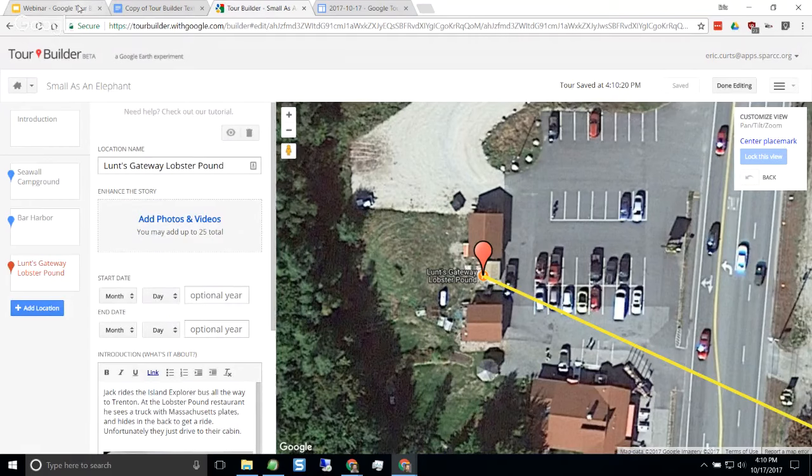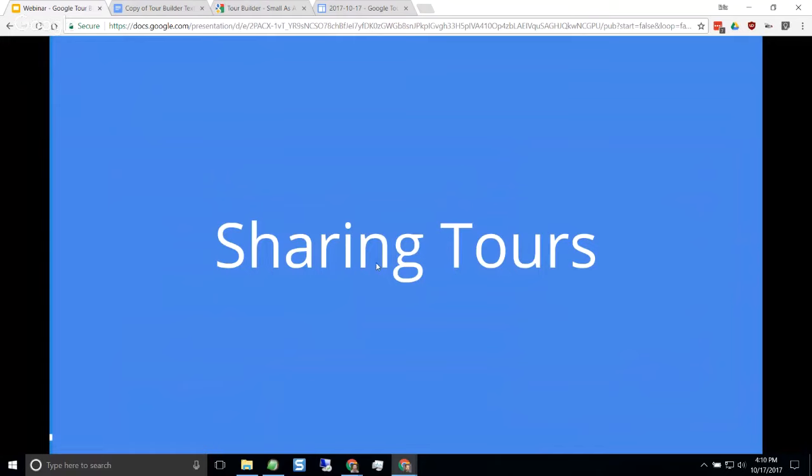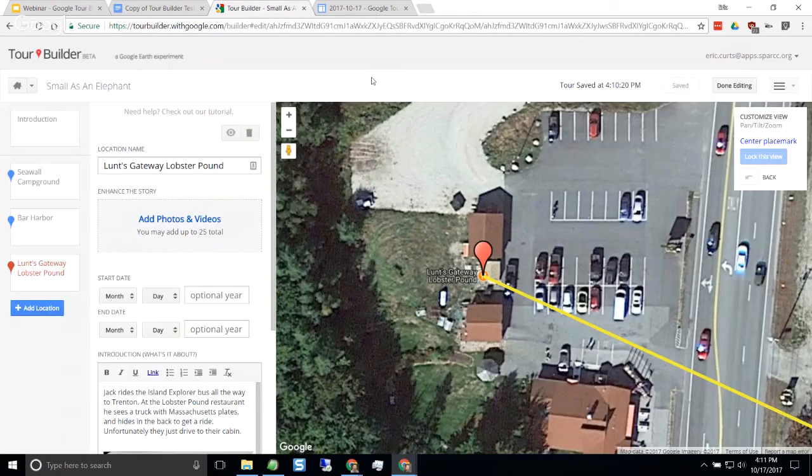All right, excellent. So at that point, when we get to our next step, we're going to say we are done. We are finished building our tour, and now we want to go ahead and share this tour with others so other people can play it and take advantage of it. Okay, so how does that work?